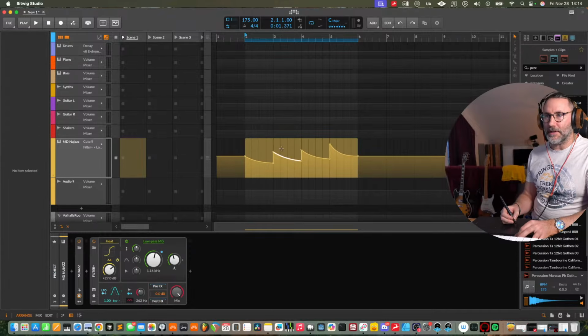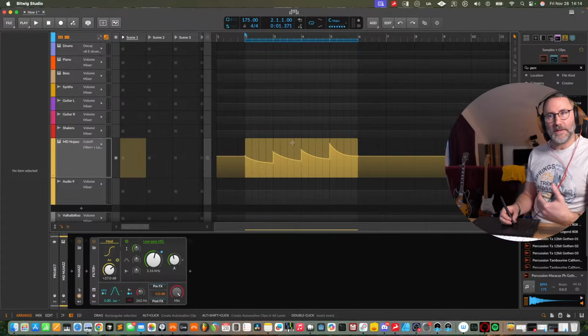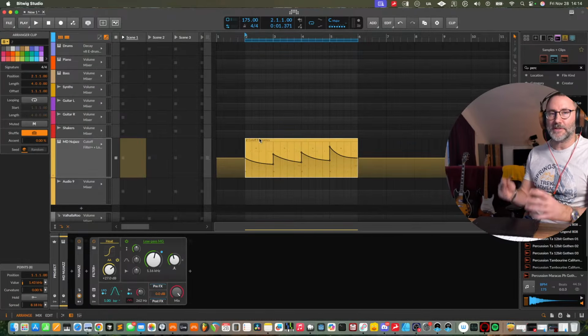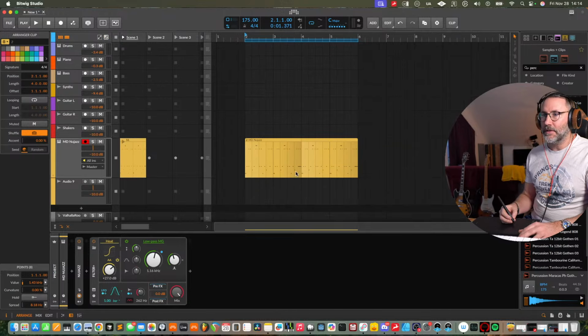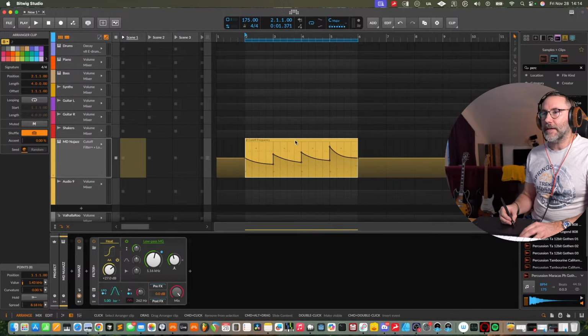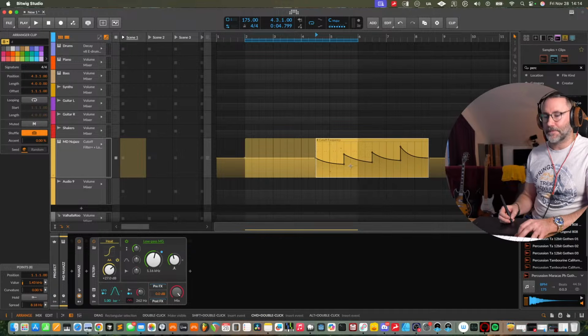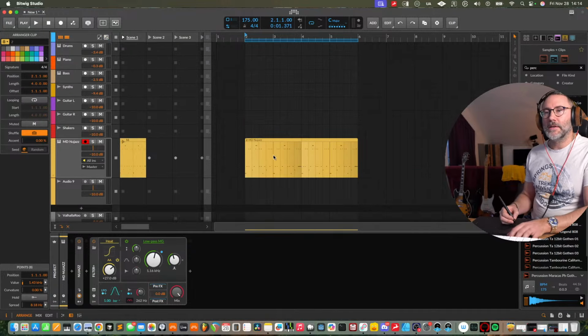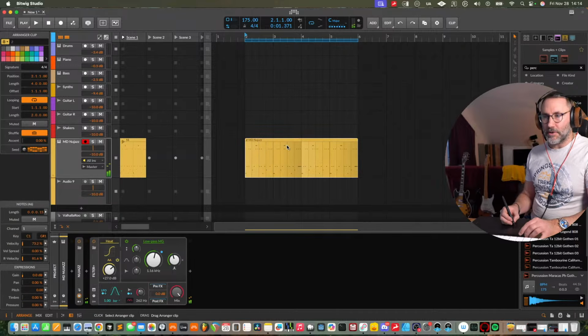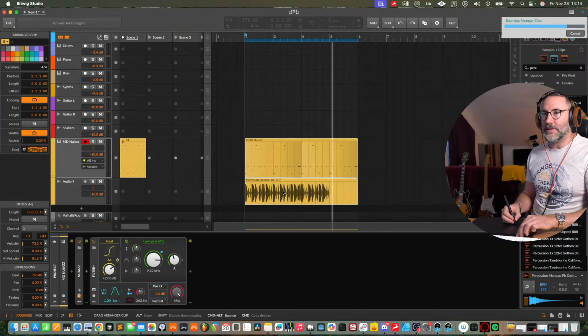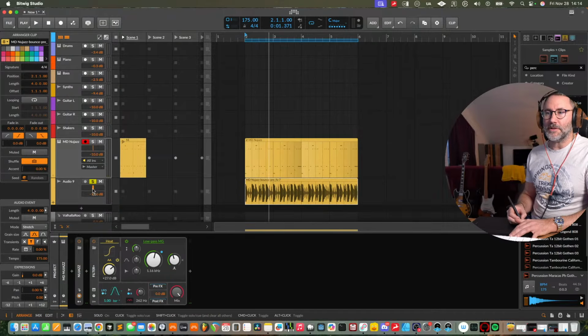Now you can always hold the Alt key in Bitwig 6 and turn this into an automation clip. So it's a separate automation clip that we can fiddle with and move around, like so. So now if we export this with Command and Alt, it's just gonna export the default.